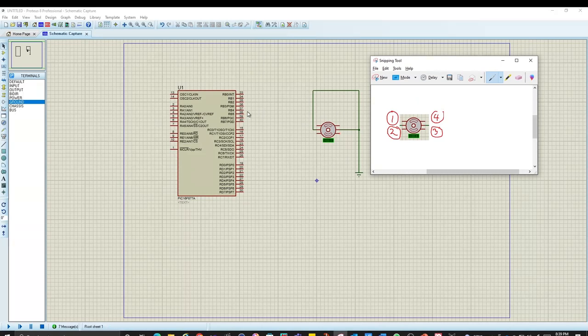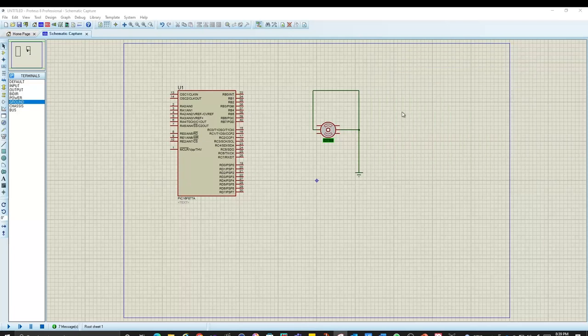At the moment, I'm not using the driver yet, so we just want to see the result first. All right, let's move this one first. I need to use four pins here: the first one, then the second one, the third one, and the last one. So here are the basic connections of the stepper.